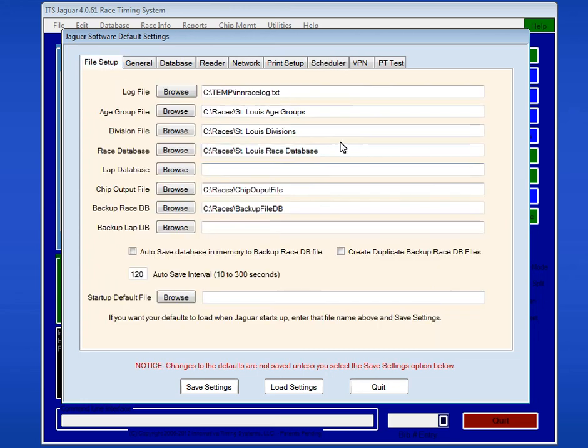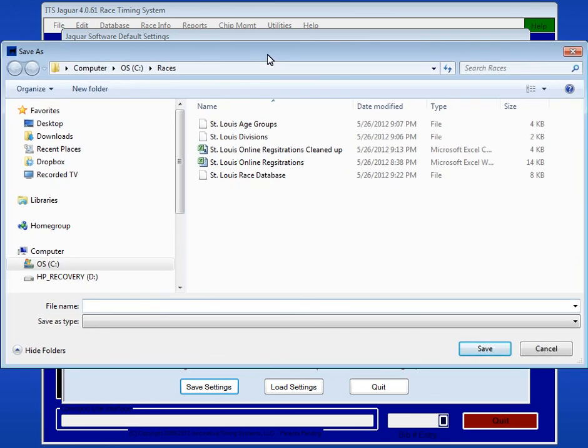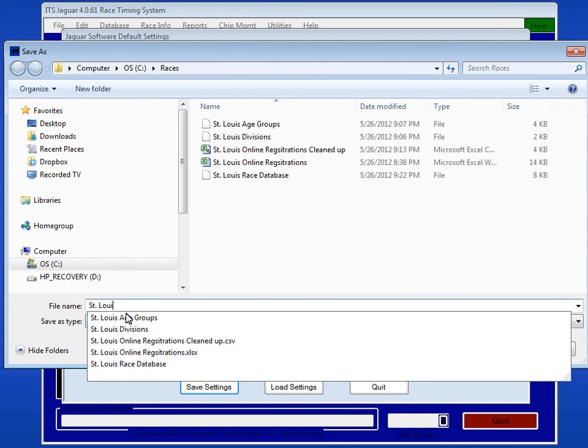So all of my settings are the way I want them to be on Saturday morning when I power up the system. I've got my filters set to make sure they're properly set up. The last thing I have to do is simply save my defaults. So let's do that. I'm going to select Save. It's going to pop open that window you've seen so many times now. And this time I'm going to call this something that's unique to the race, like St.